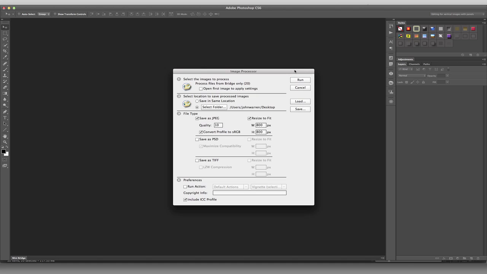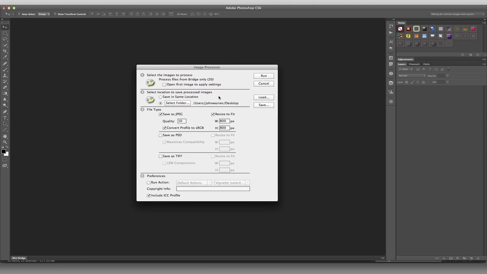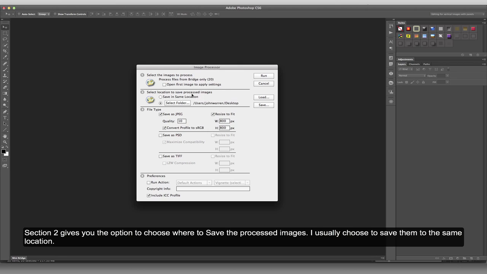All right, so here we are in Photoshop with the image processor, and we've got 4 sections in here. Let's talk about the first one, select the images to process. By default, if you had them selected in Bridge, you'll see process files from Bridge only, and then it says in brackets how many you have. All right, so open first image to apply settings. No, don't think so. Select a location to save the processed images.